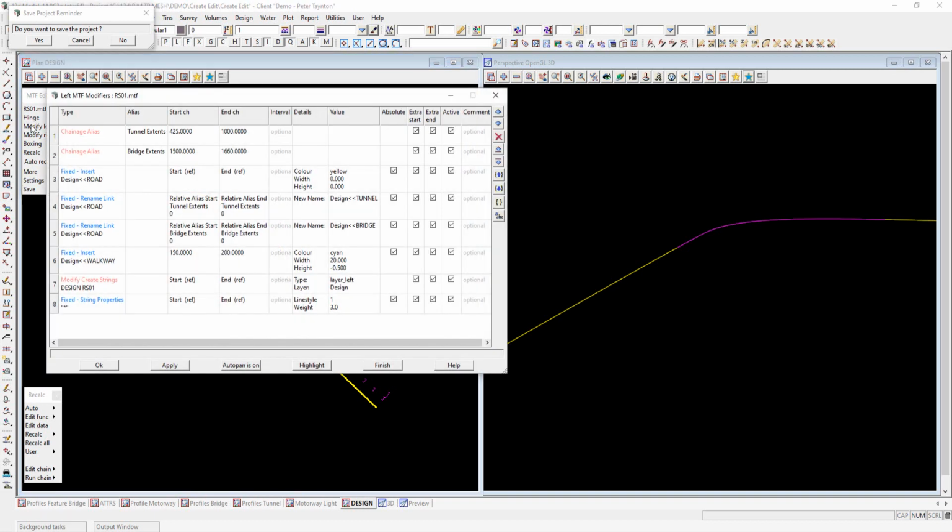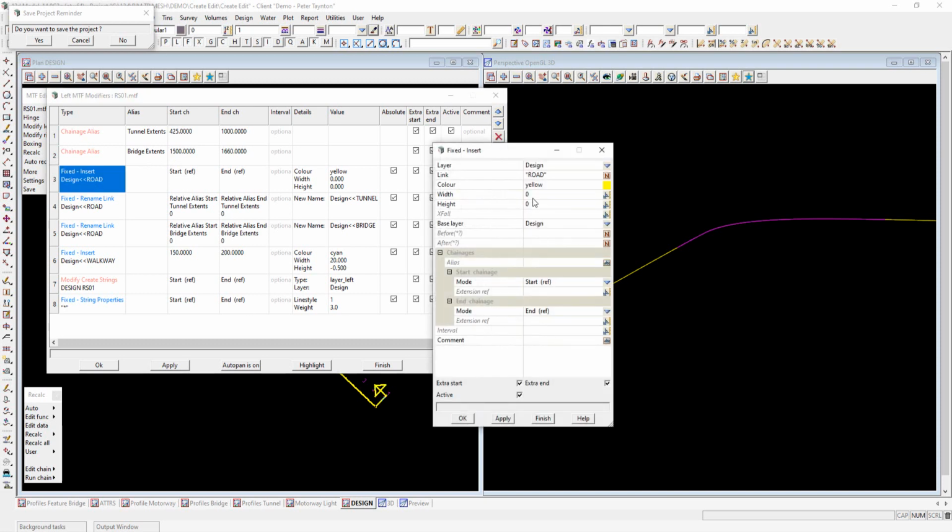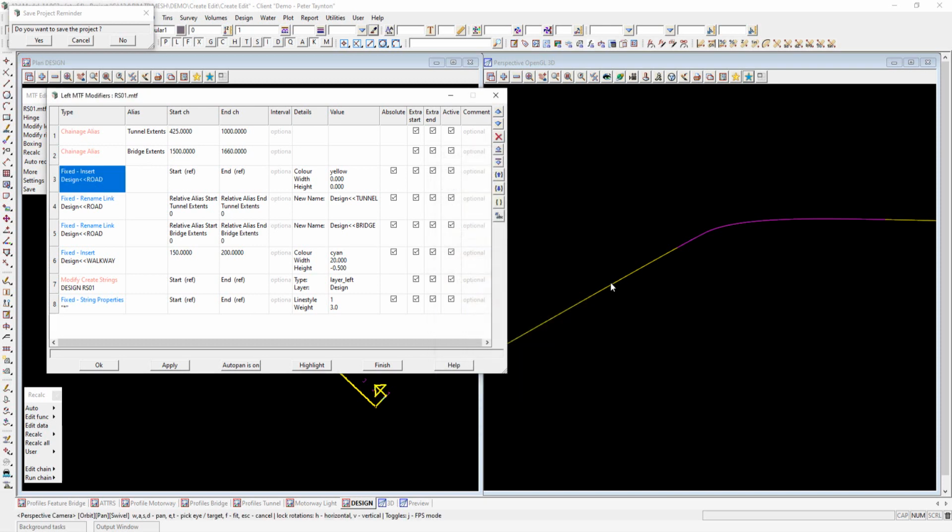So I set up an alias for my tunnel, an alias for the extent of my bridge. I've just inserted at the center with 00 a string for the road, a string for the tunnel, and a string for the bridge, and given them an appropriate name. They all sit on a model called Design RS201 strings.